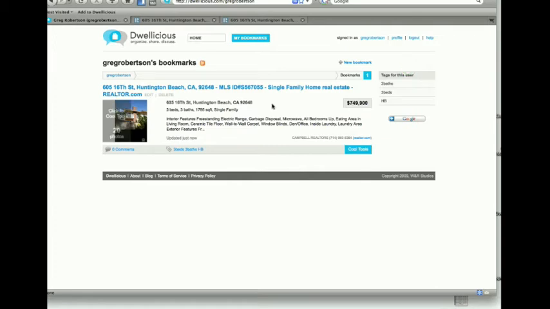Going back to that page, you can see that I've got the price here. It looks like there's other photos associated with it. If I want to edit, I can edit this bookmark or delete it if I want to. All sorts of things that we add to make your bookmarks a little special.